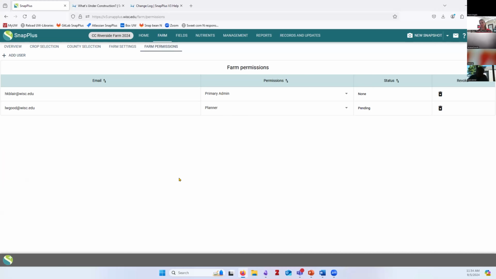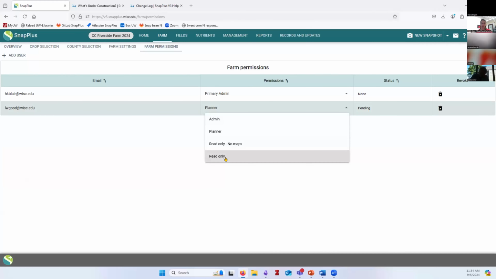One thing that we've heard multiple times is that county reviewers that might be getting read-only access do want to have the ability to download shape files of field boundaries. So maybe we need to have an additional item on this list of roles that allows somebody with that access to download field boundaries.